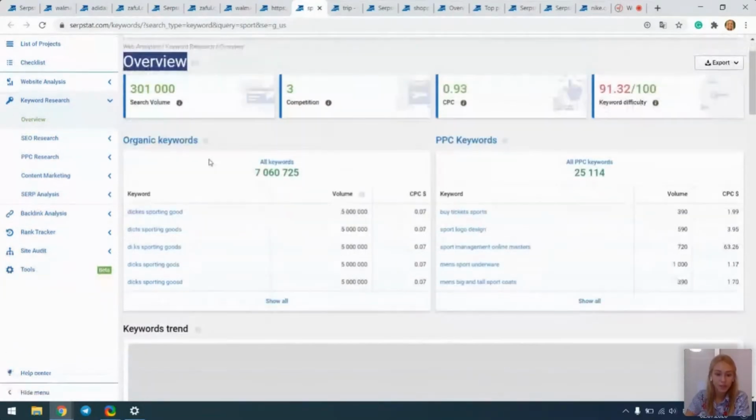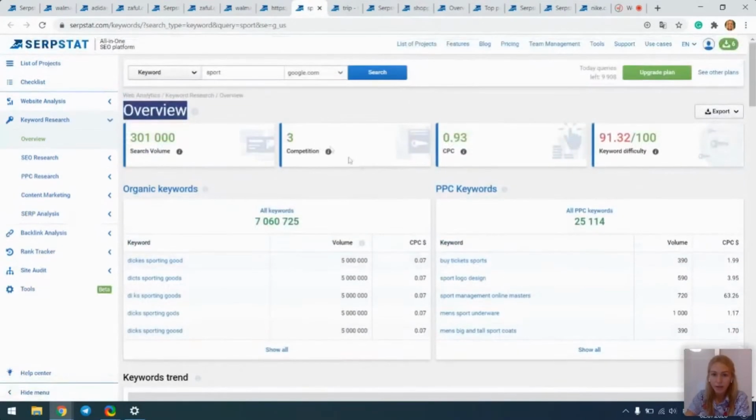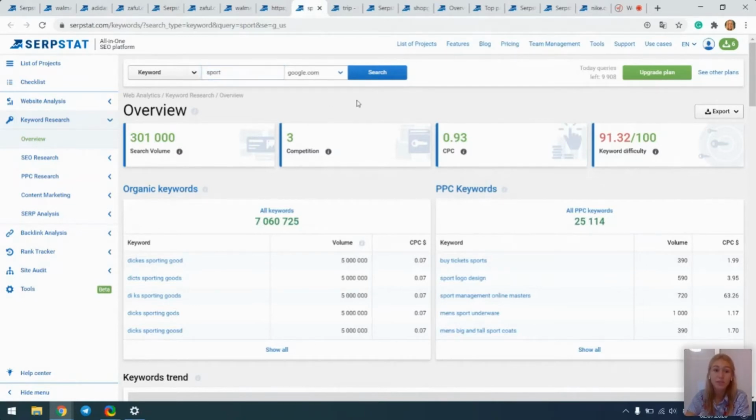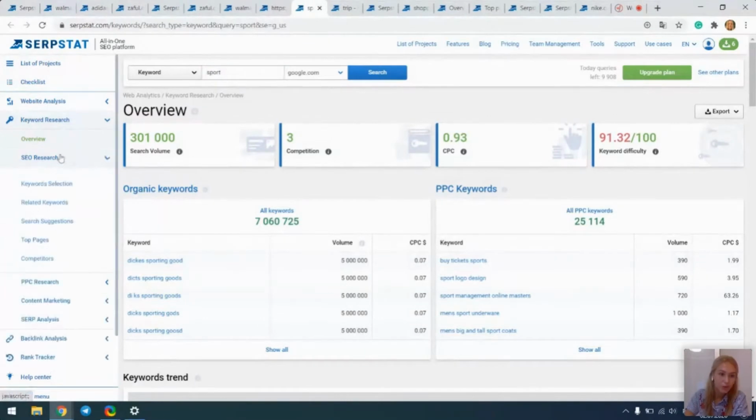We see two indicators that I would like to clarify to you: competition and keyword difficulty. Competition and keyword difficulty are similar indicators that show how difficult it will be to compete in ranking with this very analyzed key. But competition is used for PPC and keyword difficulty for organic search, for promotion in the top 10. It's very important. So they're pretty similar, but for a little bit different aims, and an SEO research for keyword research.